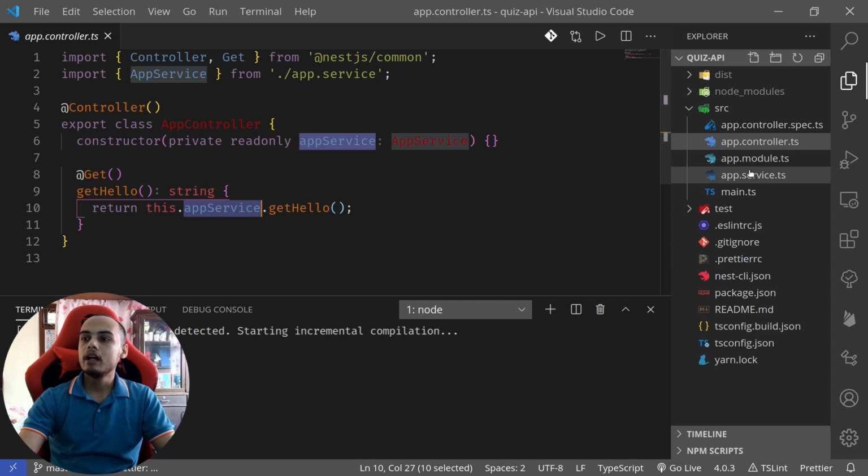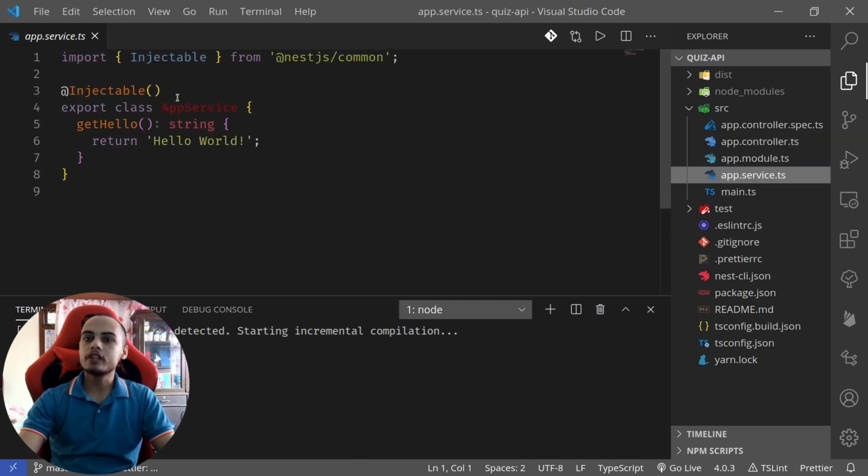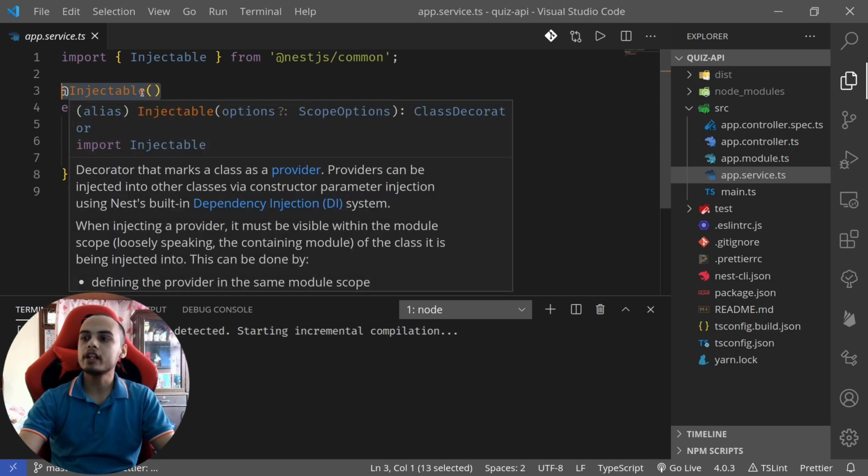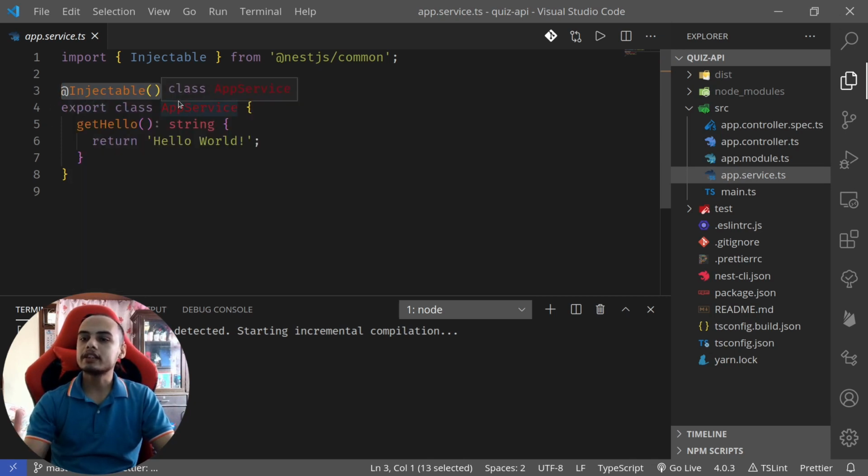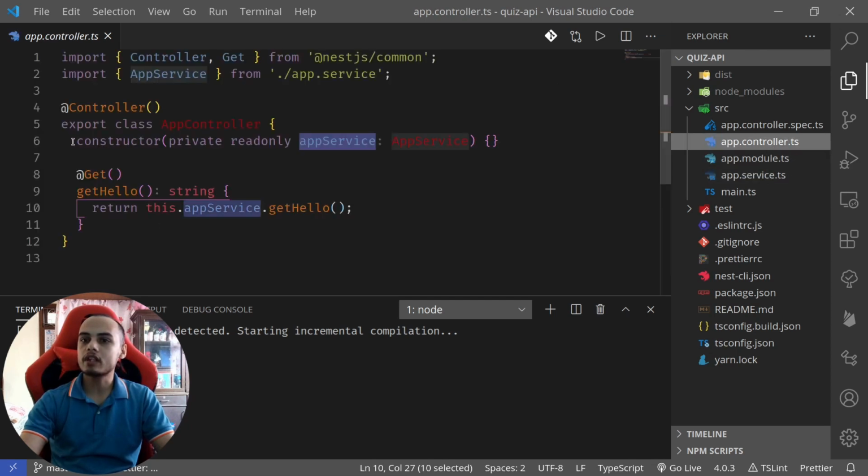And if we go to the service, it is always decorated with the Injectable decorator. This is what tells Nest.js to create an instance whenever this service is passed in the constructor. So this app service, we are declaring the type here. This tells Nest.js to create an instance of app service if it doesn't already exist, and provide it to this class. And this is dependency injection, which is automatically handled by Nest.js.